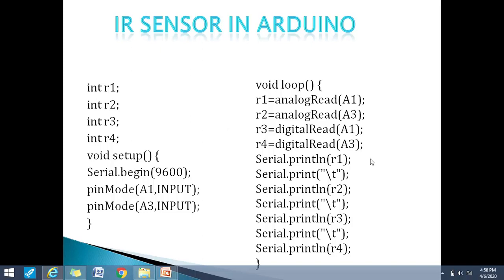Now in this particular code, you can see we have received four different values in four different variables, R1, R2, R3 and R4, right? In these four variables we are going to store the values, and if you want to see the output in your serial monitor, you can just write a simple Serial.println(R1). Then you can see the value of R1, which is the analog value. Similarly, you can write Serial.print tab, which will tab your values, and Serial.println for R2, R3 and R4.